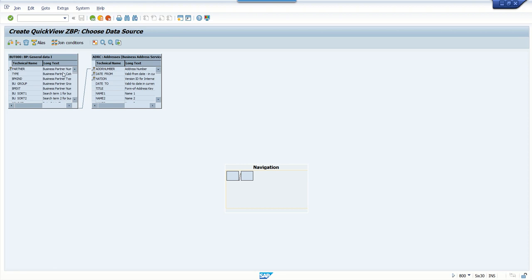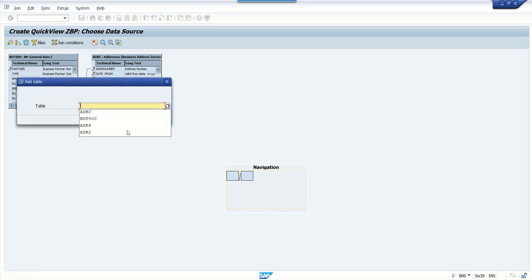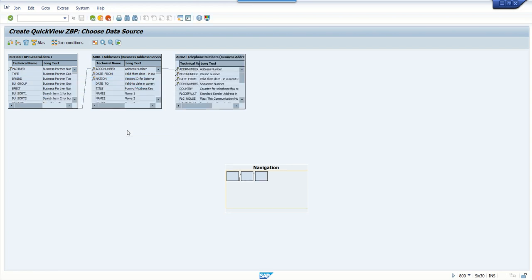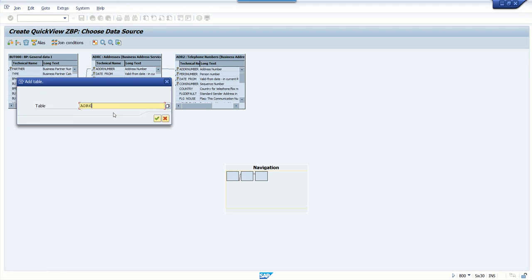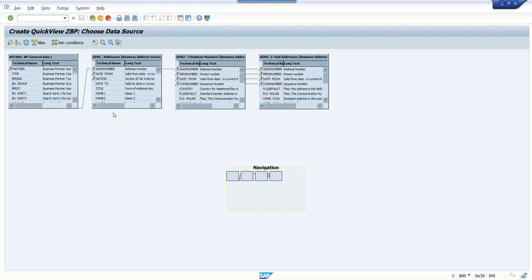The inner join means the system will display data only if the record is present in both tables. So now let's add some more tables. My next is ADR2, that is the telephone number. And next I'm going to add the last one, that is ADR6 for the email address. So here also I don't want to make a link on the personal number, so I'm going to remove that. Click on this default link, right click, delete link, because I want to make a join only based on the address number. Now here by default this is an inner join. My system will display a record only if data is present in all the tables.